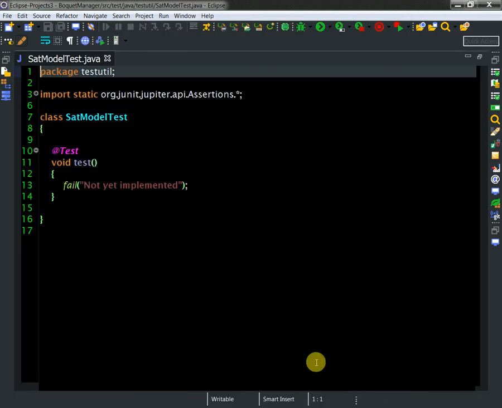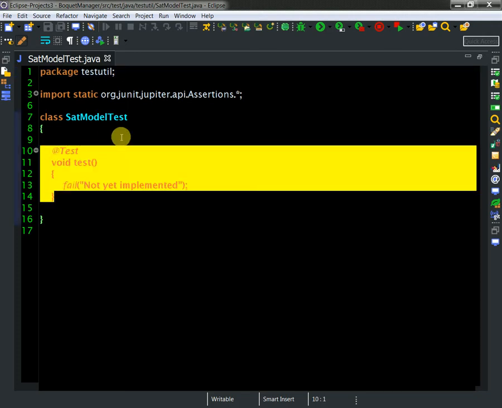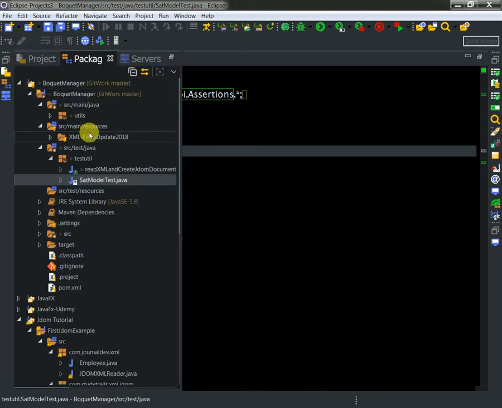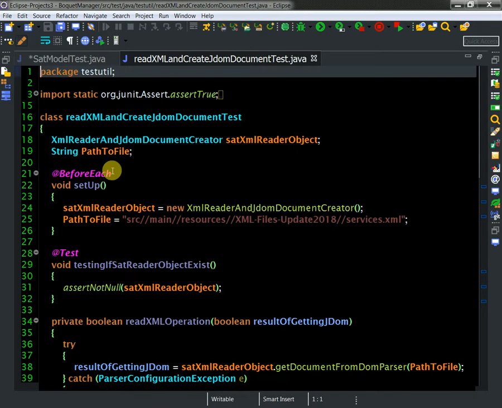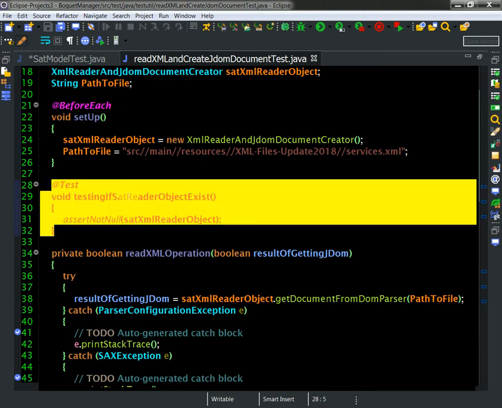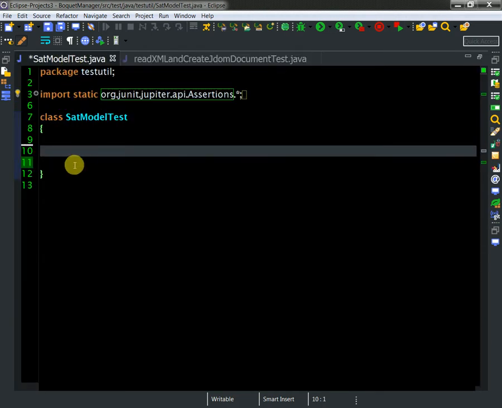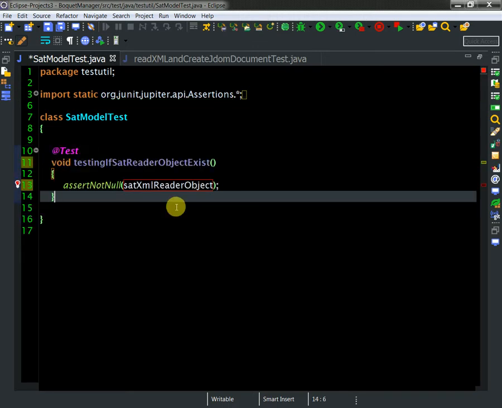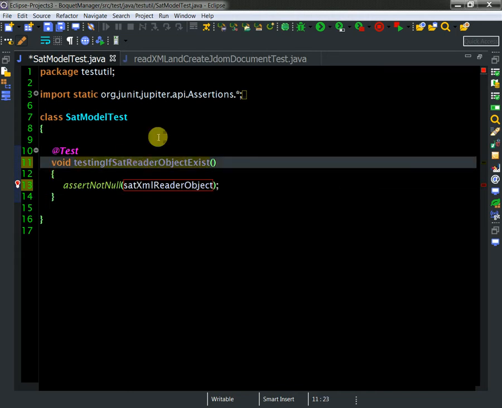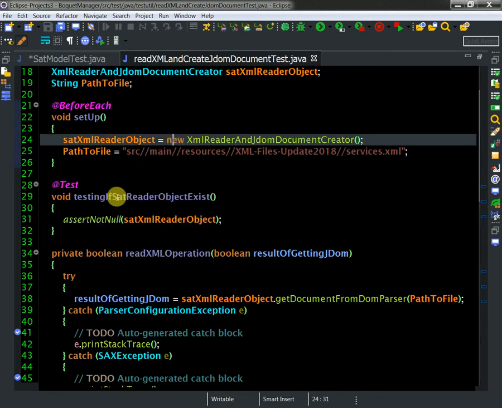Okay, so I wish to test a model for satellites. As I showed you previously, it works the same way as before. Basically, I need a test that shows me that I can create an object for my model. So I just need to rename.